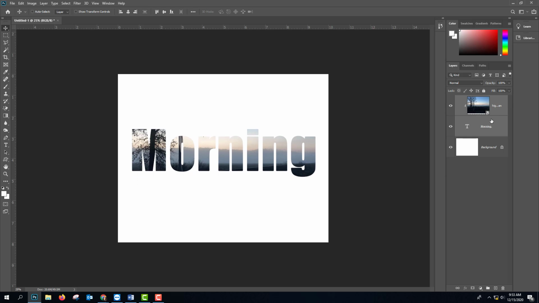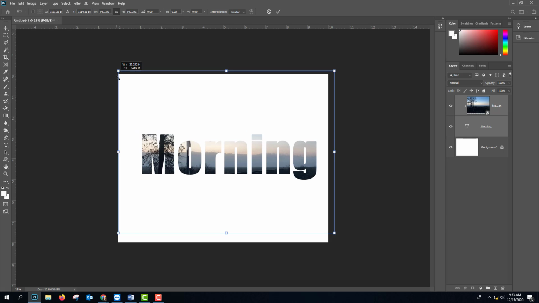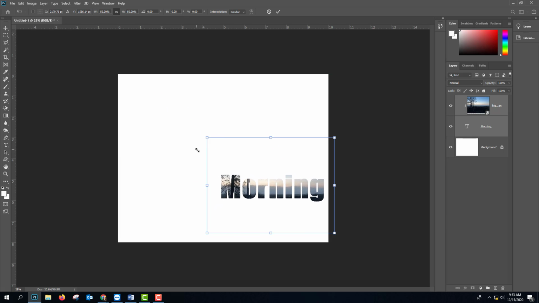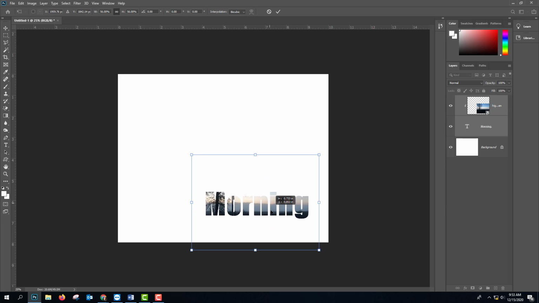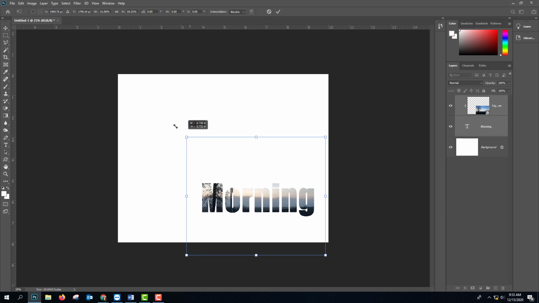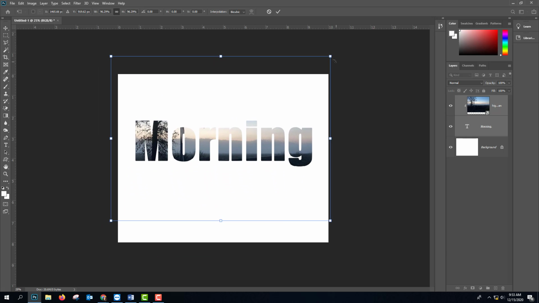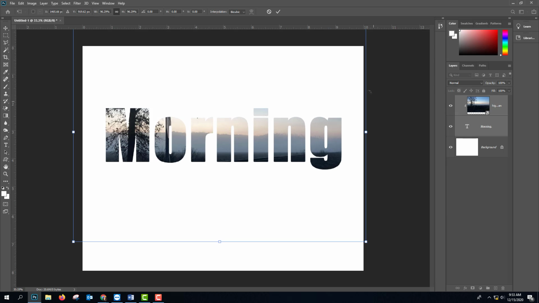Now also, while I have them together, I can hit Control T, which is transform, or I could go back up to Edit and Free Transform, and let's say that I want to resize it. So I could resize this and put it down wherever I wanted to. Now I'm going to bring it back up so we can see it easily. Control plus, so we can see the whole thing a little bit better yet. And I get the check mark to say that I'm done with the transformation.